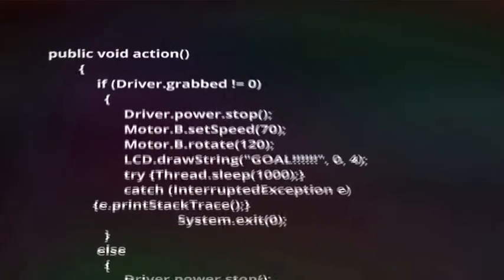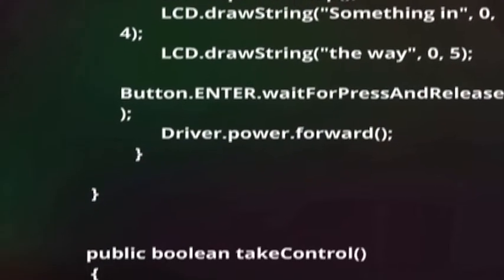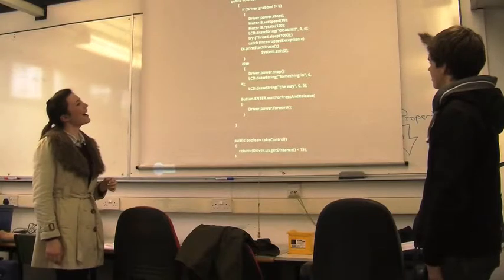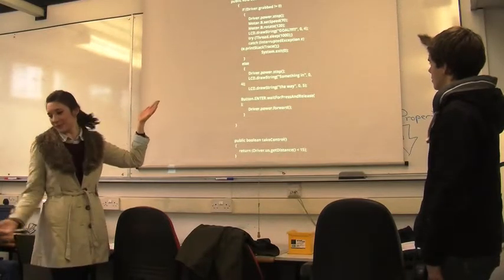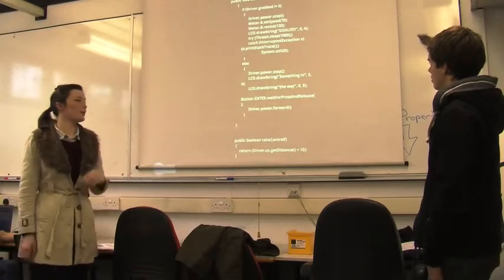Yeah, so as you can see there, we use an if statement and an else statement. If it's not equal to 0, so if it's not 1, and therefore it hasn't picked anything up, it releases it into the goal and shows goal on the screen, just for aesthetics, and then sleeps so the user can read this. And if not, it displays something in the way and waits for a press and release.